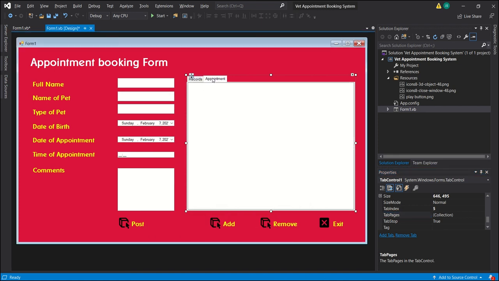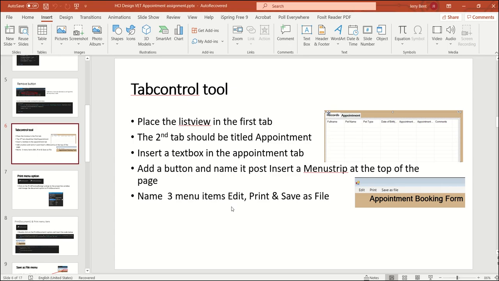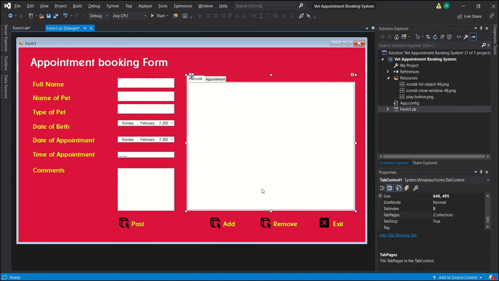So you have two tabs here. As you can see, you have two tabs here. So let's go over and see what is next. You need a list view tab. Now this list view has to be dropped in the first tab, and that tab is the records tab. Okay, now the text box, you're also going to need a text box, and that will be under the appointment tab. So let's do the first one, the list view.